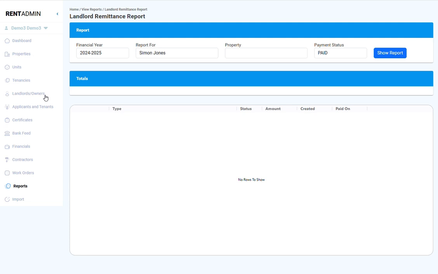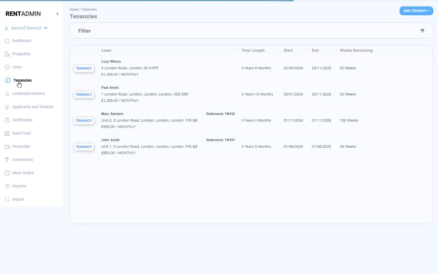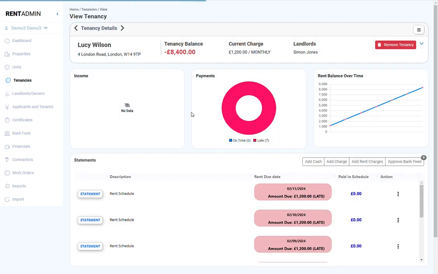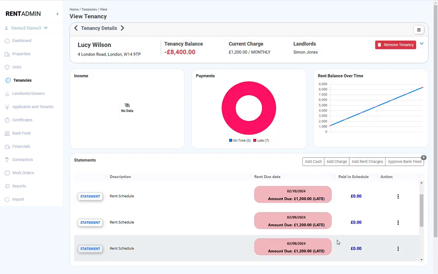Let's assume we receive some rent from Lucy Wilson, Simon's tenant. Let's say she has paid 2 payment schedules, totalling £2,400. We can add the payments by marking the first 2 payment schedules as paid.